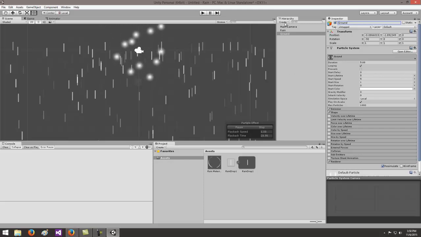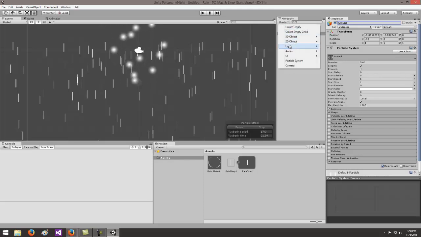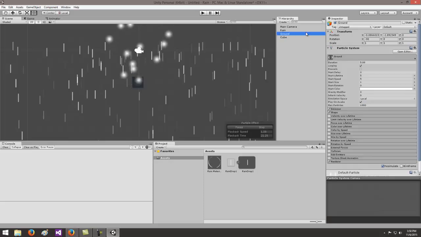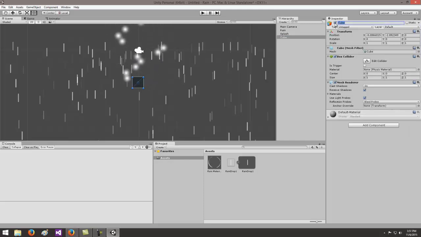Alright, now to simulate the ground, we're going to create a 3D object, cube, and this one we can call ground, because actually this is going to be the ground. So I'm going to go back here and change this to splash. And then this one is going to be the ground.